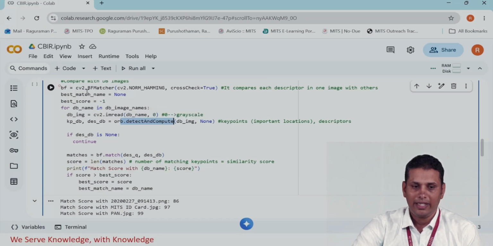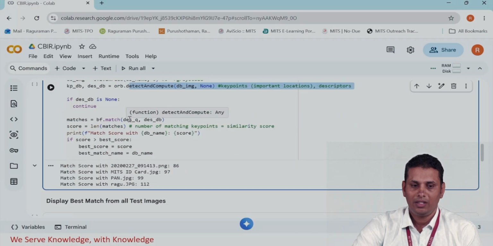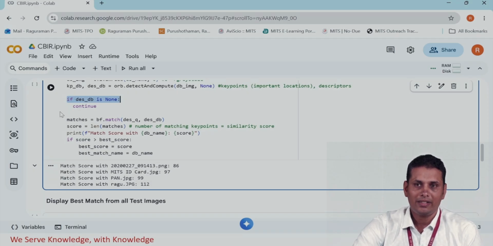Once this entire process is completed, the final step is to display the output. Now, if destination DB is None, then you have to continue. Okay, because the destination database is complete, that is, the tracing of all the input images has been completed. All the 5 files have been traced out. Now I am going for the next process, match. So match your destination with your destination database, and finally I need to print the score.